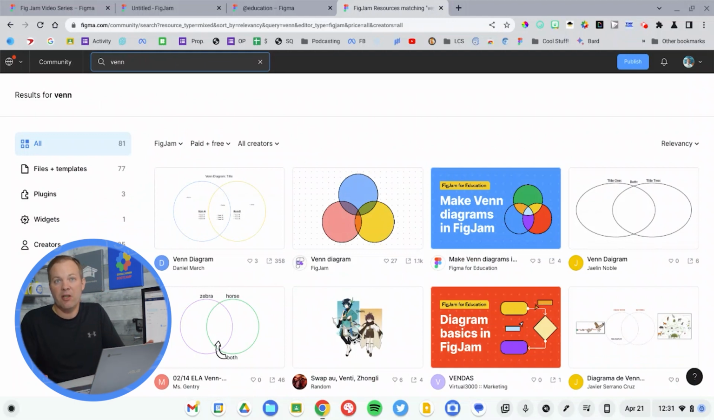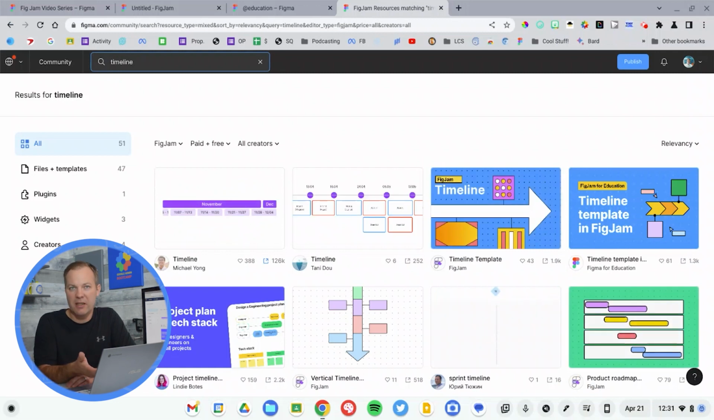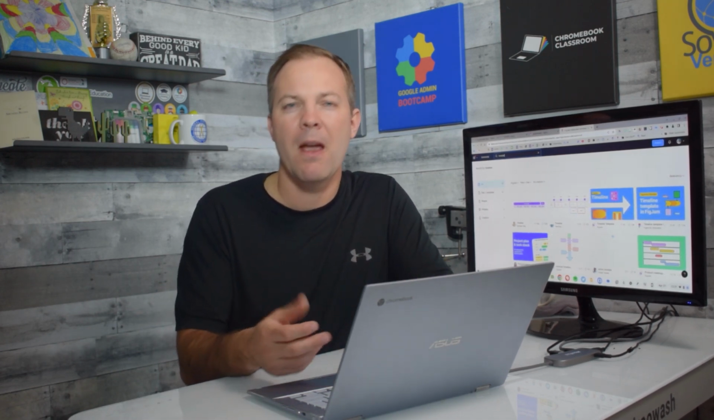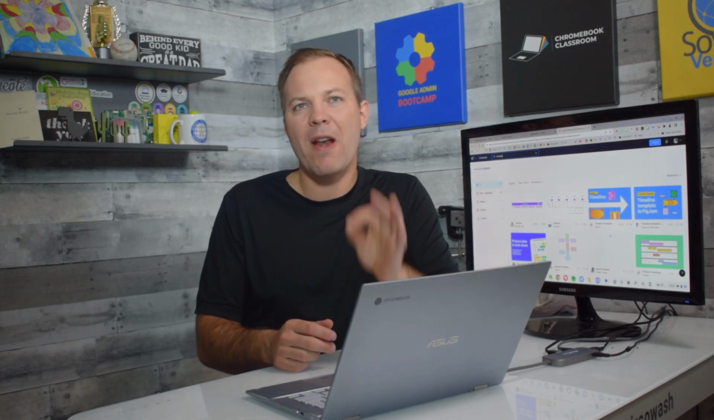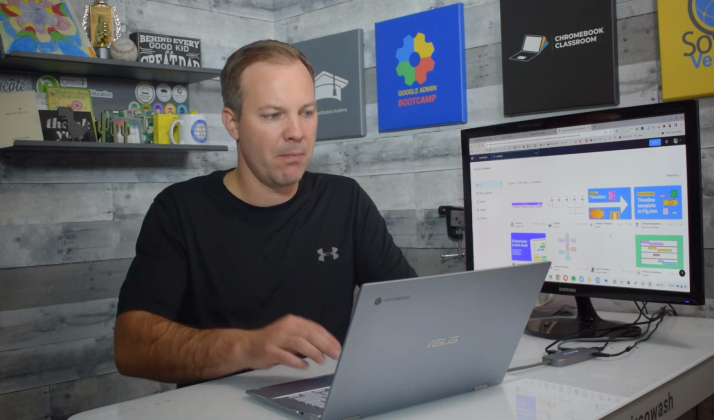Now, if you're a history teacher, maybe you want them to do a timeline. So I'm going to search for timeline, and we'll see a whole bunch of different options. I can look at them, make customizations to it, and then share it with my students. So don't think in terms of lesson plans, think in terms of activities or what you want your students to be exploring.